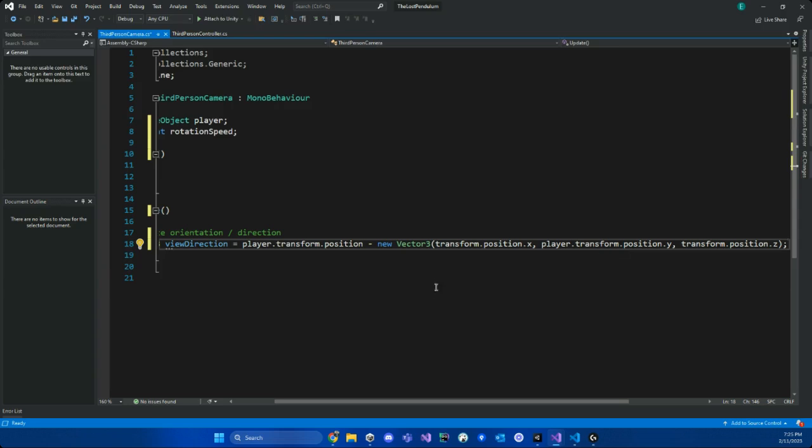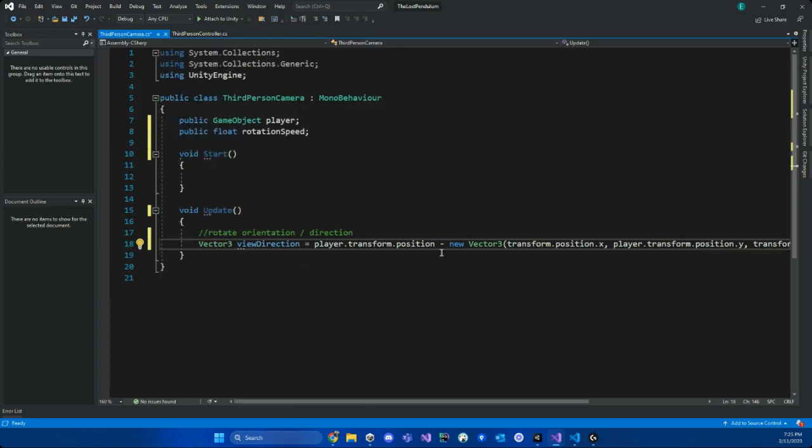All right. Next thing we're going to do is, now that we have the direction that we're going to go to, which is basically the calculation of the player's current position minus the camera's current position, that will give you the direction that we should head to. A little bit of math there, but it kind of makes sense. It'll make more sense with the next couple of lines.